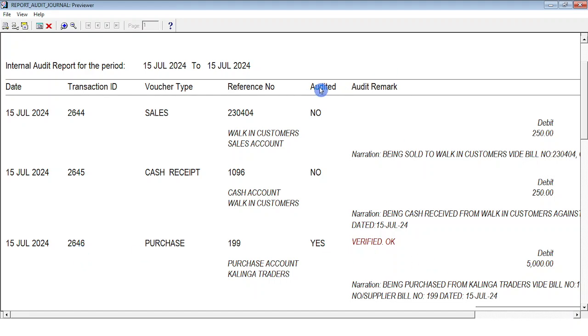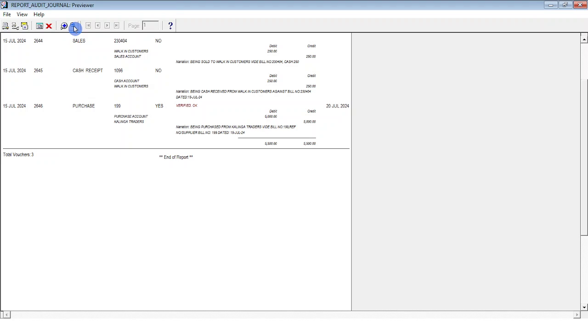the audited status is showing yes. It means this specific voucher is audited, and the auditor's remark is also mentioned here, verified okay. If there is any discrepancy, we can read the auditor remark here, and we can ask the concerned person or department to fulfill the requirement of this internal auditor.